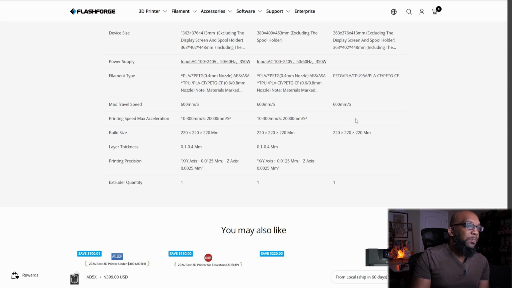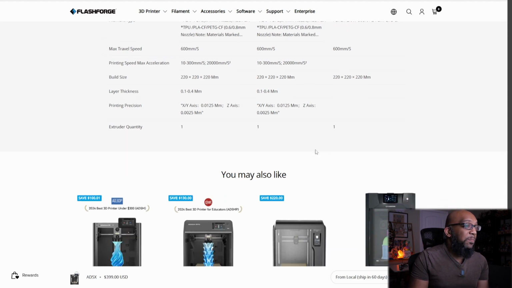That's just what I would do, to be on the safe side, because they have also left out some specs here, like max printing acceleration. You see over here there's nothing there, even though up top it said it was 20,000 millimeters per second squared, just like before.